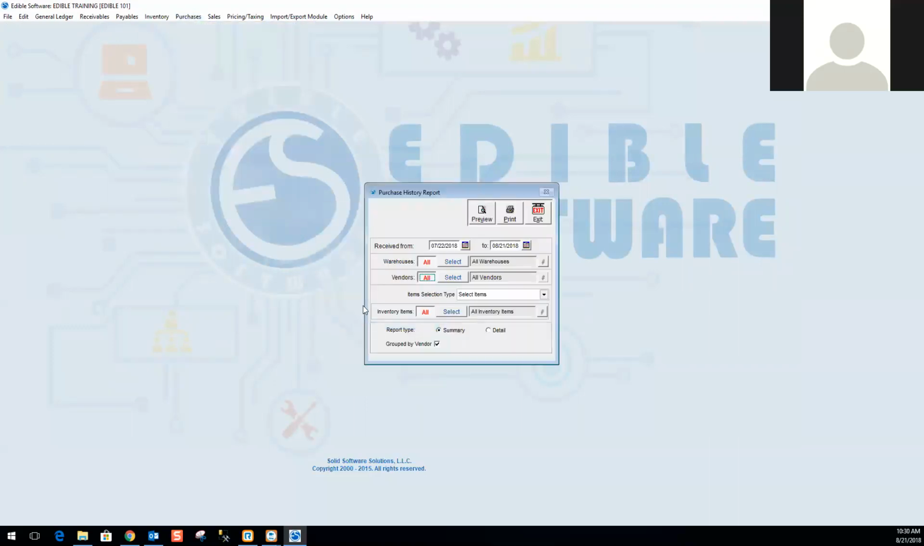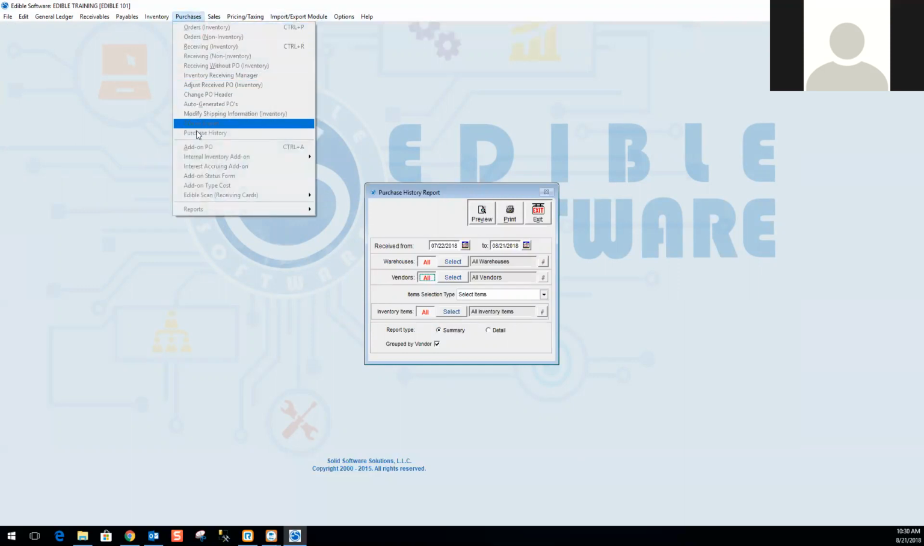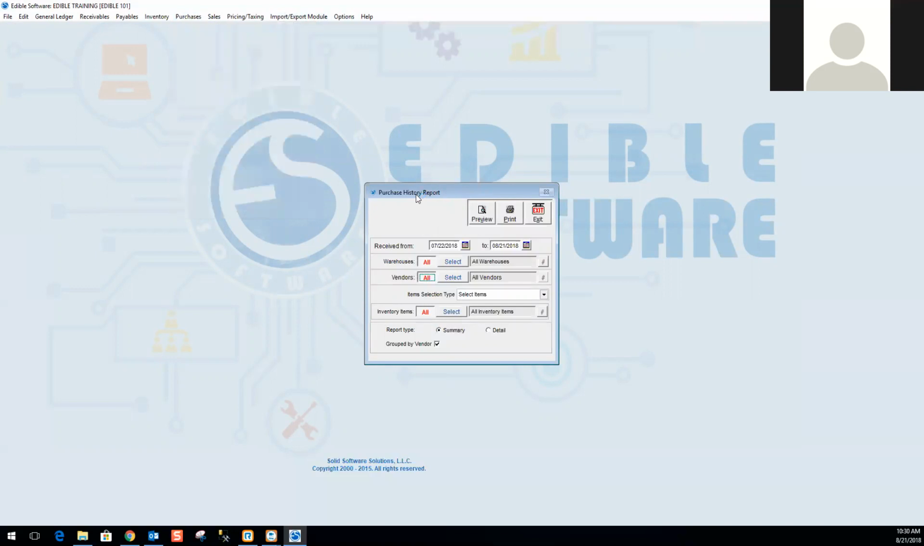All right. Purchase history report is going to show you purchase history for the item. So it's similar to the purchase history that we looked at in the purchases menu, but slightly different layout, but the same information. It is only looking at received purchase orders. So you'll put in your date range, choose your warehouse, choose your vendor. So very similar filter options.